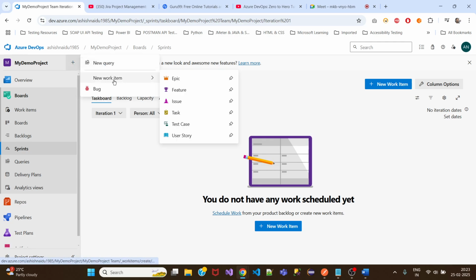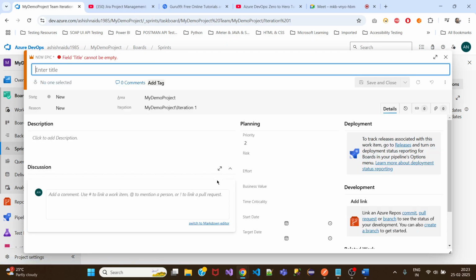Okay, first, epic. Epic is like a grandparent. Let's say Flipkart. If we are going for adding to a cart, that is one process, but there might be n number of functionalities in that, like adding, removing, modifying, updating the price, and adding card details, n number of things. So all these things come under an epic.